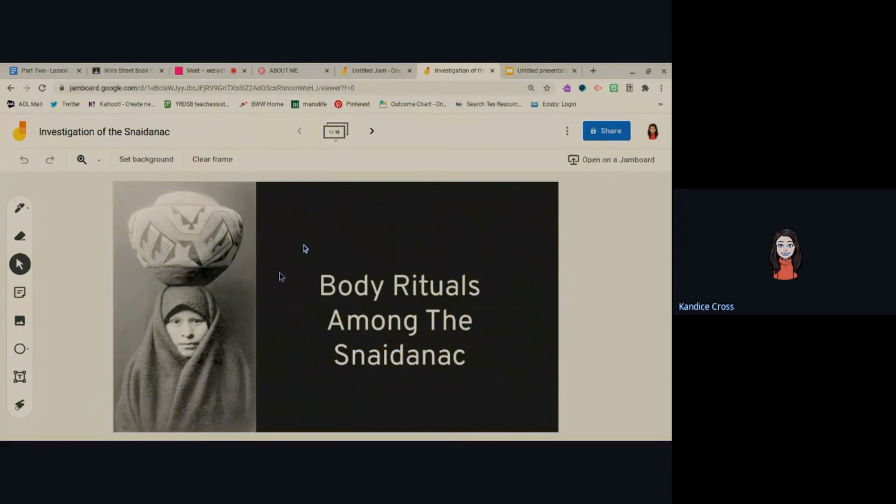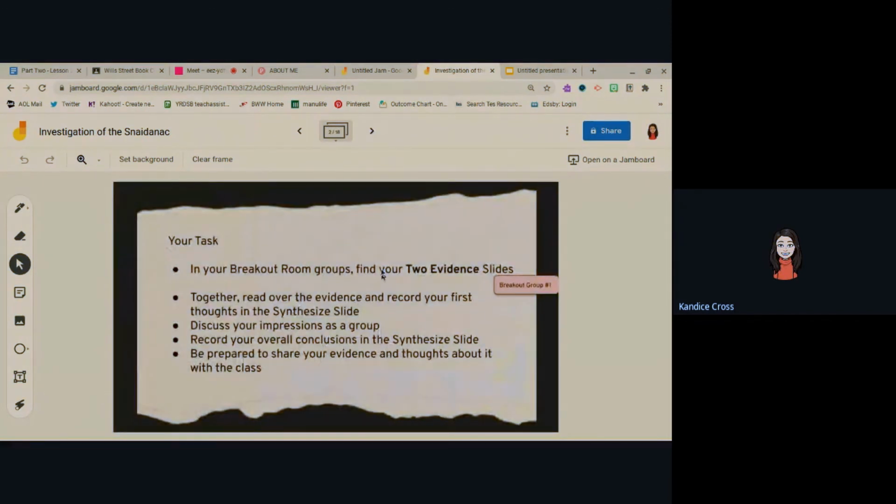So that's why it looks like a Google slide, but it is actually in a Jamboard, and you're going to see why I chose to do it in a Jamboard in a minute. So what I've done is I've given a little introduction, and then on the next frame, I've given them some information, and I've asked them to do it in breakout groups. So the entire class will be working on this document at the same time.